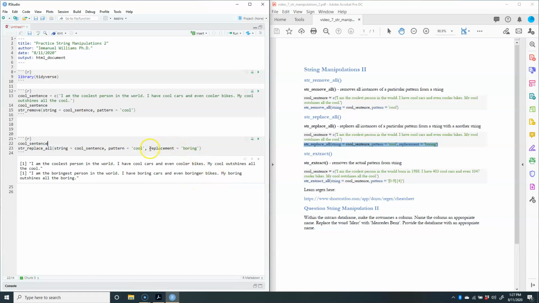Okay, and that's key here, using this replace component of the function. However, it works the same way. I can replace just the first time it sees cool by using str replace and erasing the all. As you can see here, it says I'm the boringest person in the world, I have cool cars, and so on and so forth. So that is string replace all. This last function, string extract, what it does is it extracts that particular pattern from your actual string.